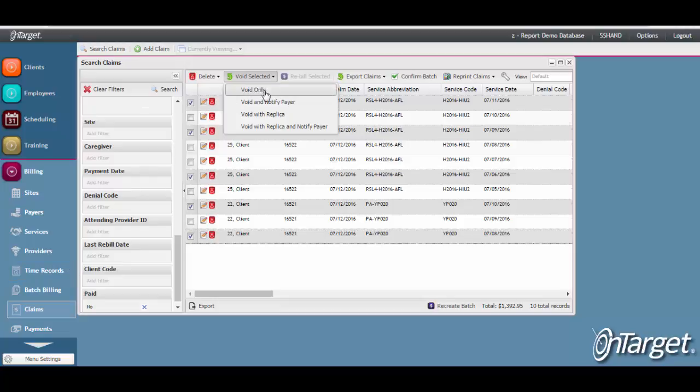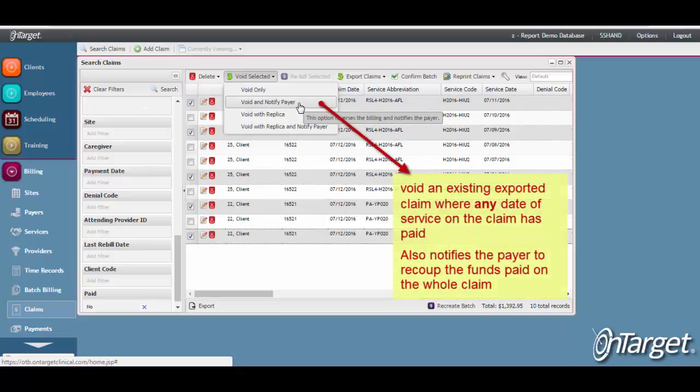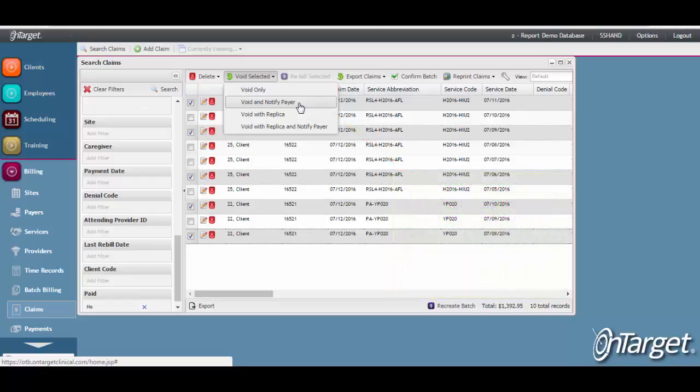The next option under void is to void and notify payer. This is used to void an existing exported claim where any date of service on the claim has been paid. In addition to voiding the claim, this also notifies the payer to recoup the funds paid on the whole claim. This function requires a reference number, also called a claim header ID number, the DCN number, ICN number, TCN number, or claim number depending on the payer. This is the main difference from the void only option.